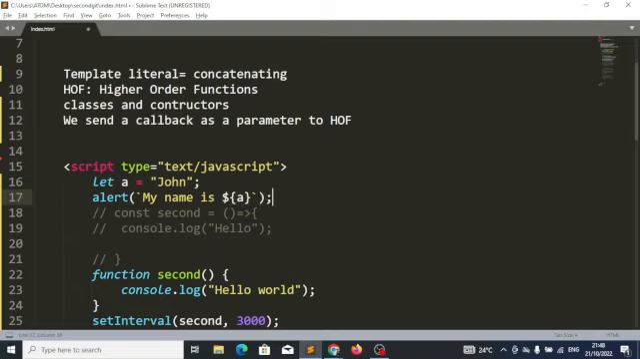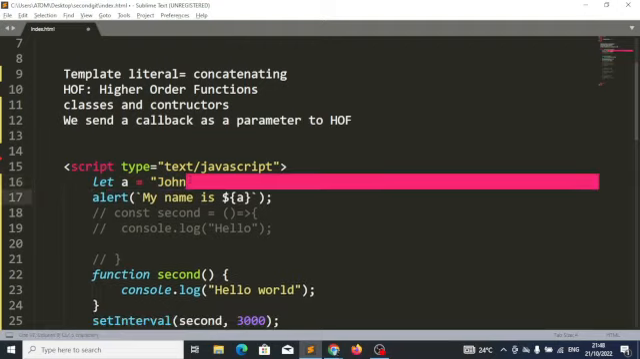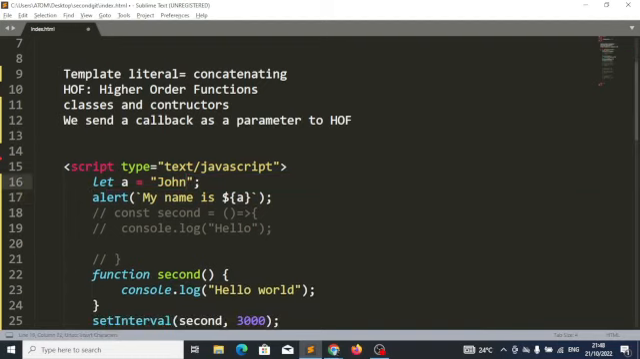So this is it. It also copies things the way they are. For example, I can't press enter to go to the next line in normal quotes, but backtick allows us to do that. So that is under template literals.